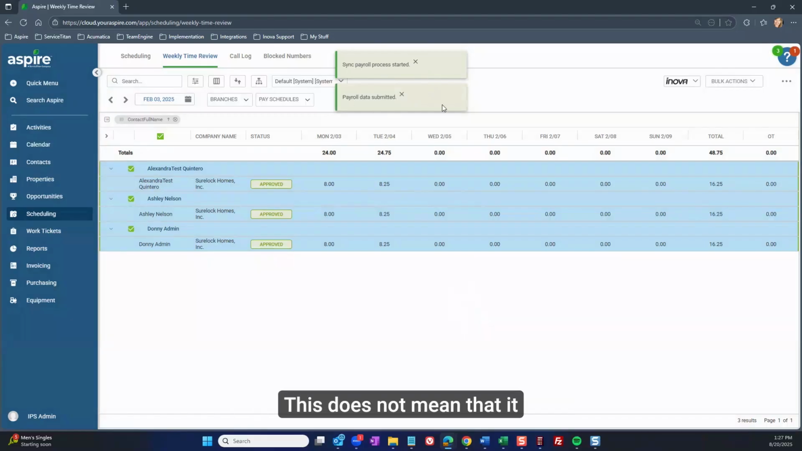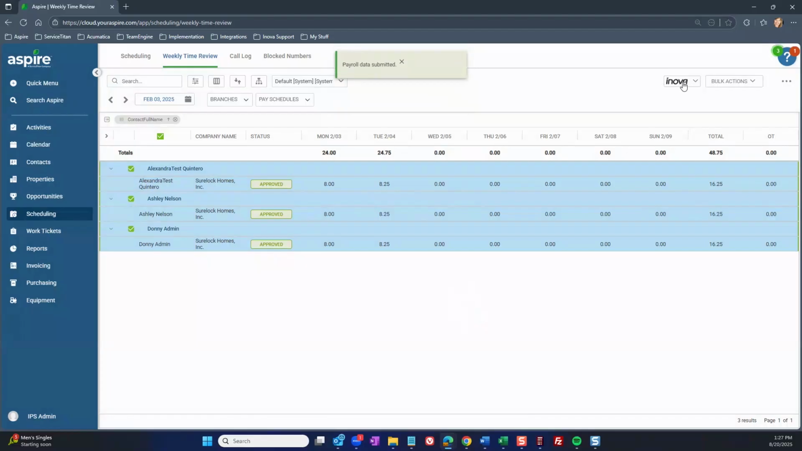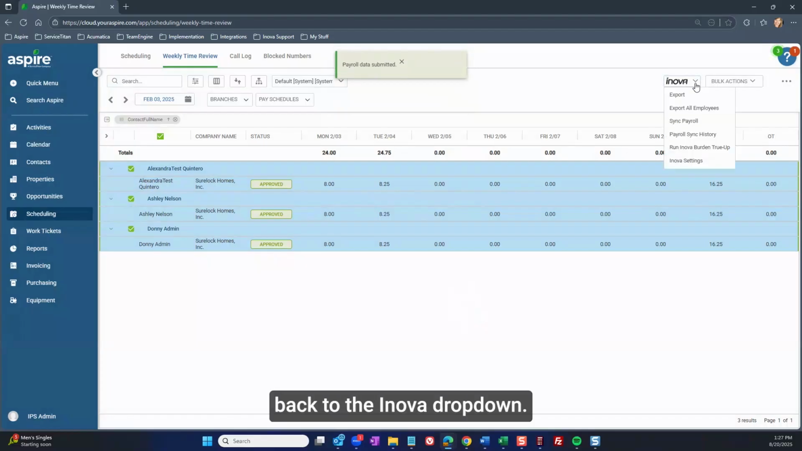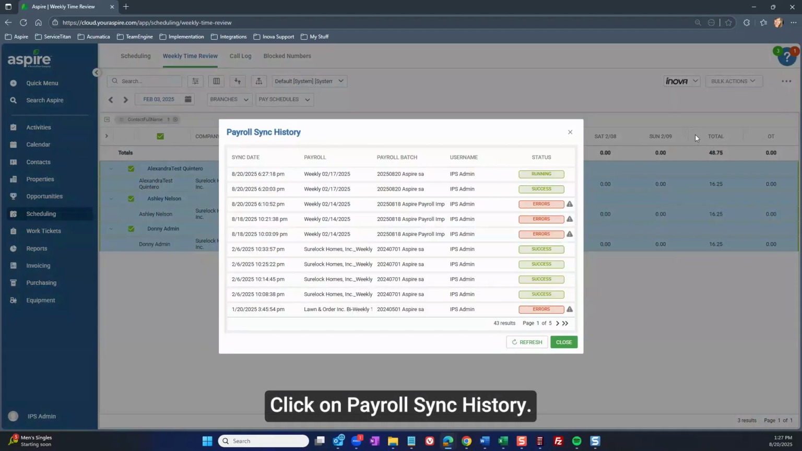This does not mean that it is successful or complete. To see the status, we'll go back to the Inova dropdown, click on Payroll Sync History. This is going to show all of the historical attempts to sync payroll from Aspire. Here we can see the sync that we just kicked off, and it's in a running status. To update the status, we have to click the refresh button at the bottom. And if the status is successful, we can go into Inova and review the payroll.